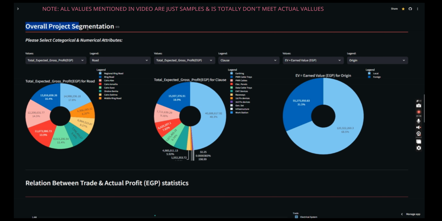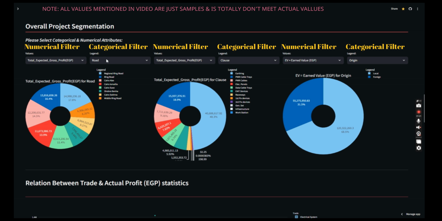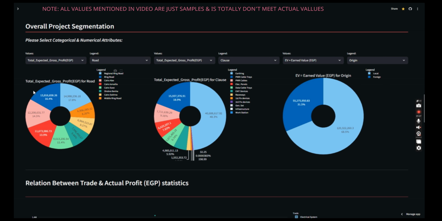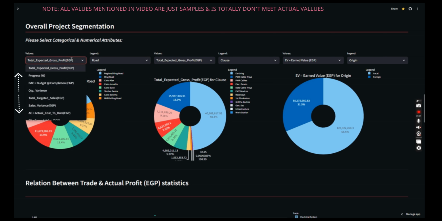Another part of our dashboard is dedicated to segmentation of all categorical data in the dataset. It consists of 3 charts laid side by side to enable comparison. Each donut chart can be generated using 2 main filters, the first related to numerical data, and the other related to categorical data, as shown.